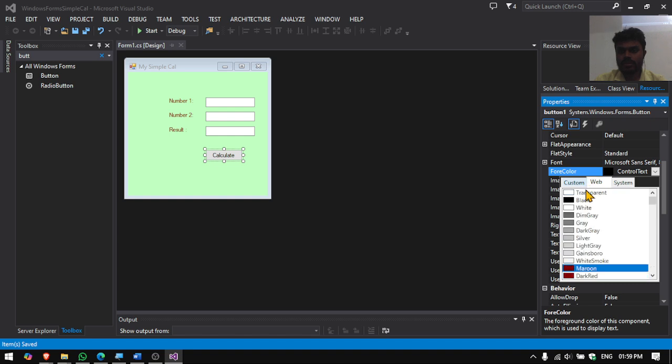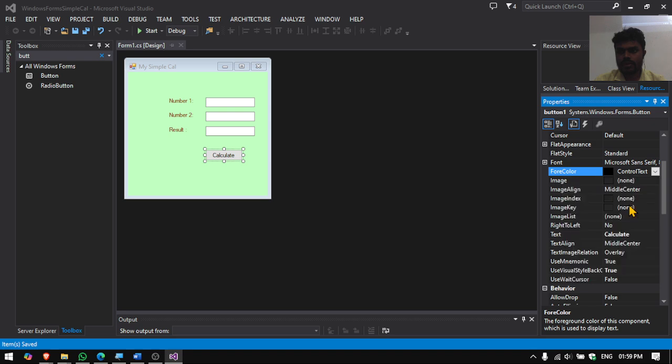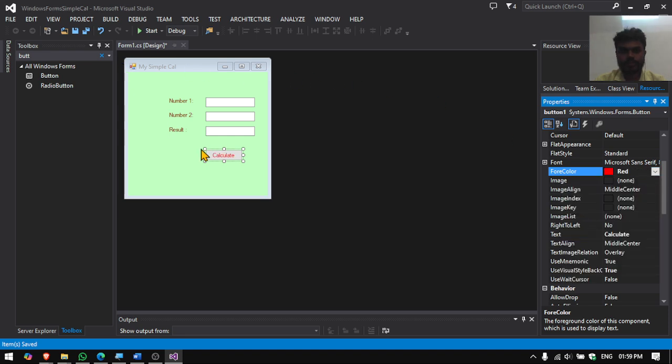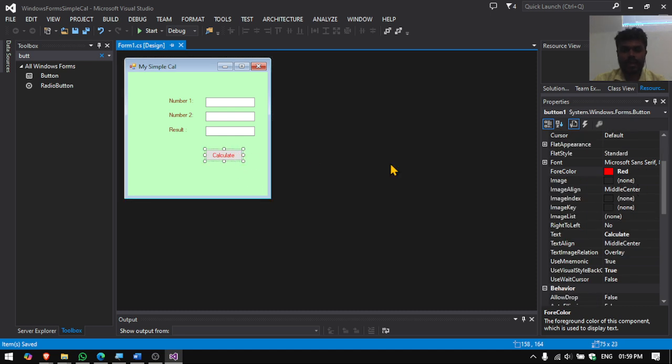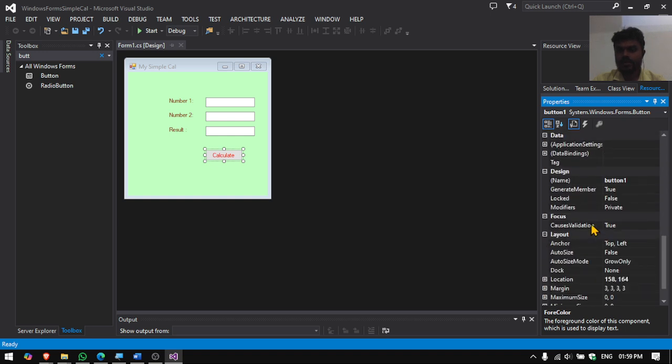Let me change the font color also, to something like this. All right, it's not elegant, so let me change it to red color. Okay, I have the calculate button. I haven't changed the calculate button's design name. So how to change it? Just click here, right click and go to properties, and scroll all the way down until you see the design name.